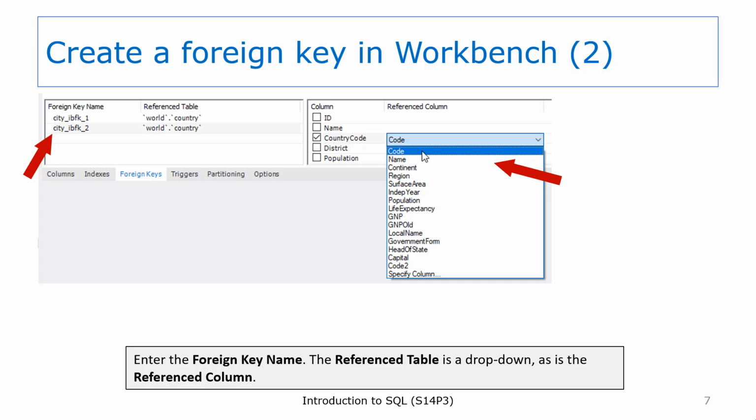Next, tab over to the column. Here you select the column in the child table. In our example, the child table is the city table, so we are seeing the columns that are in that table. After selecting the child table column, the reference column expands into a drop-down list. It shows all of the columns that are in the reference table.